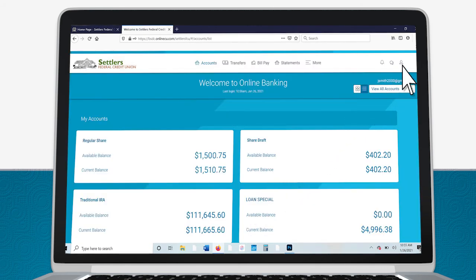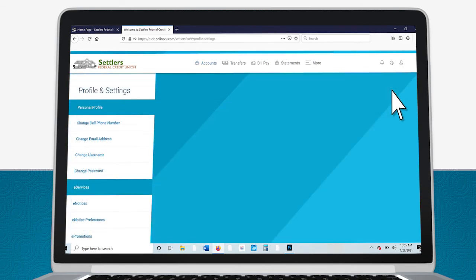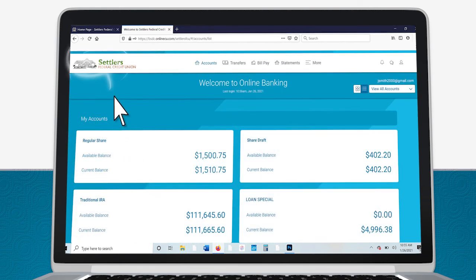Click on the user icon to go to your profile and settings or to log out. Under Profile and Settings, you can change your phone number, email, username, and password. Click on the Settlers logo on the top left corner to go back to the main website.